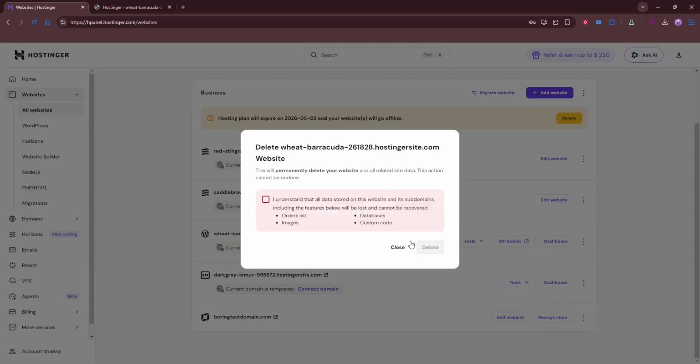Next, use the reset method shown in this tutorial to clear your current WordPress setup. The exact button or link may vary depending on updates to Hostinger's interface, but the idea is the same. You're telling the system to wipe your site's WordPress files and database so you can start from scratch.